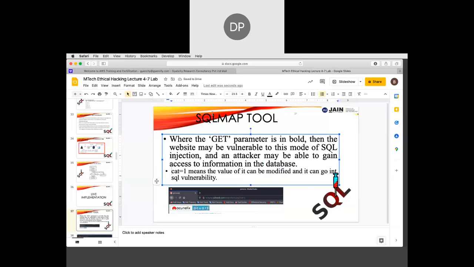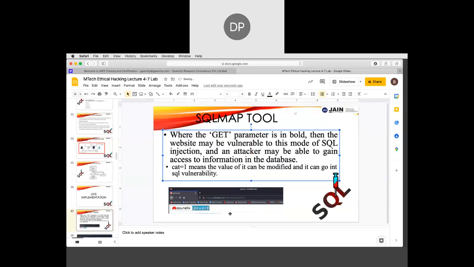So they use the SQLmap tool where the GET parameter is in bold, and then the website may be vulnerable to this mode of SQL injection, and the attacker may be able to gain access to information in the database.